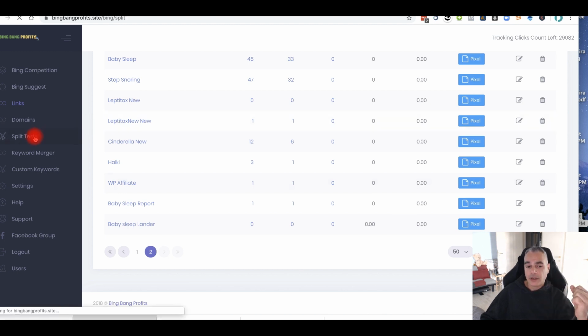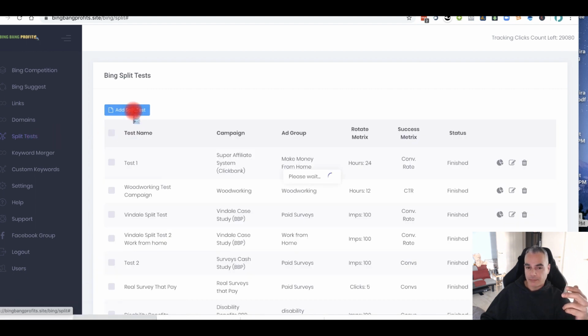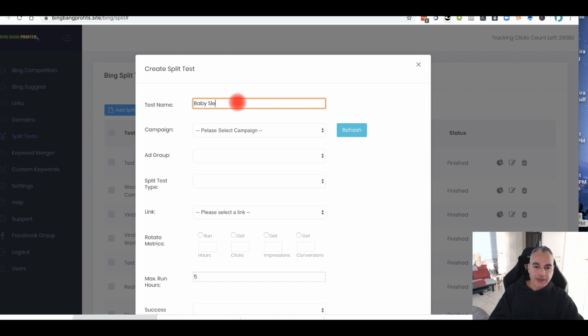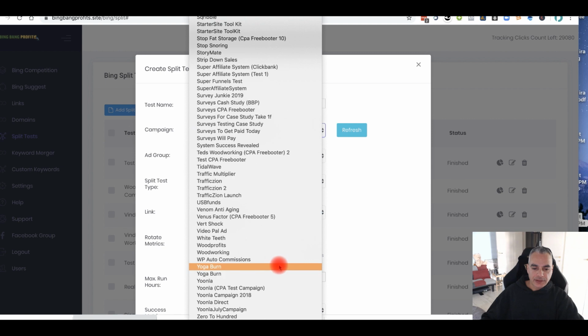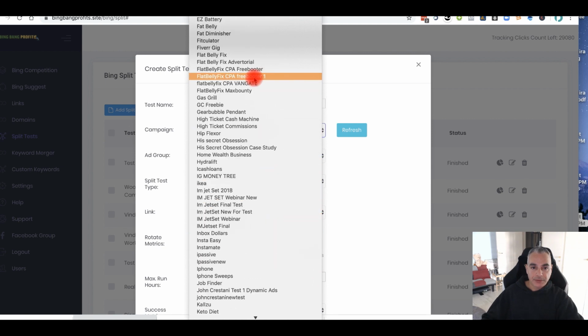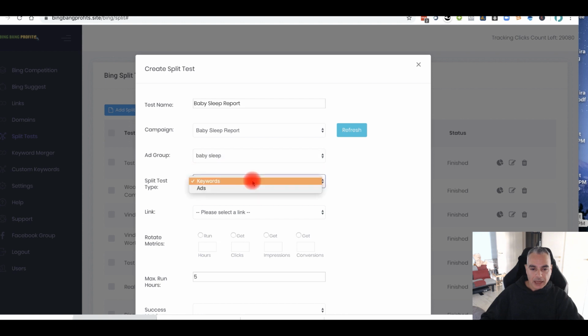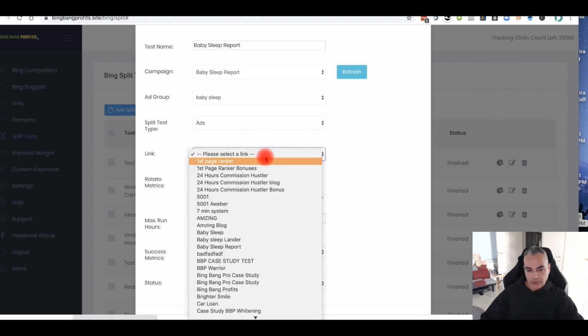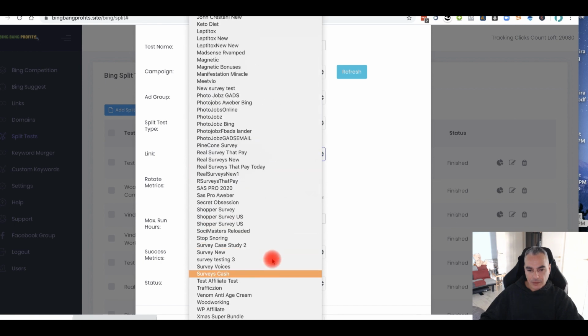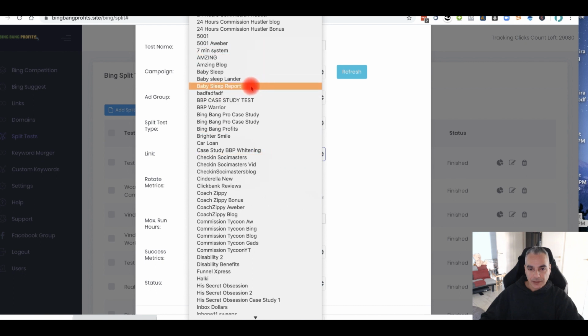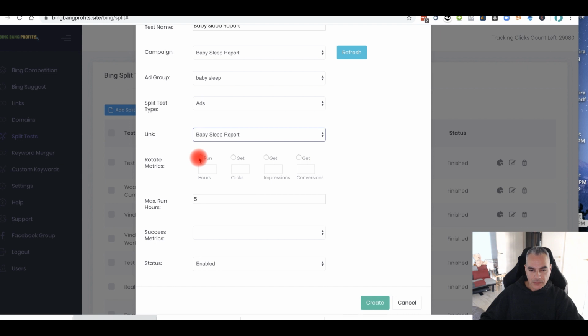Now, if you wanted to take it a little bit further, you can also split test and see which ad is working based on the metrics and stuff from your specific offer. So if I want to check which of my ads are working right now for that specific campaign, I'm going to name it the Baby Sleep Report. I'm going to select a campaign, which is my Baby Sleep Report right here. Ad group Baby Sleep. I want to split test the ads, and I want to split test my link. So that's the report. And I'm going to go ahead and choose the metrics that I want based on.